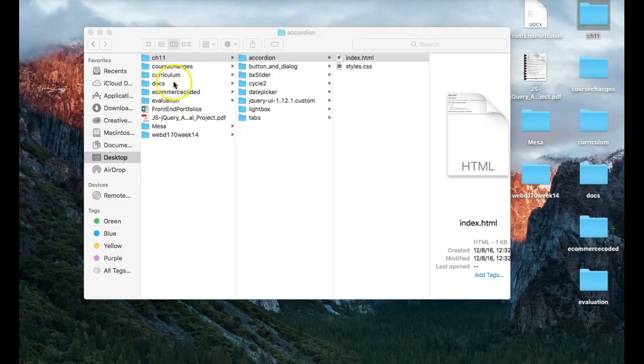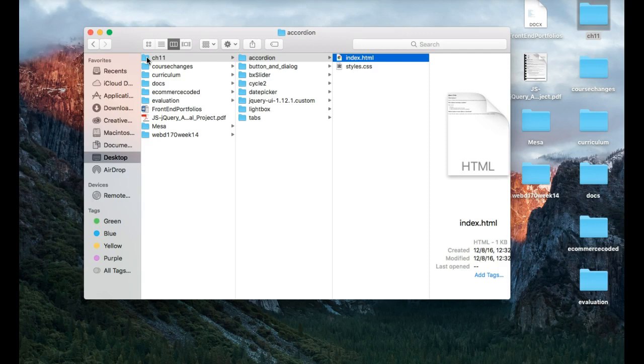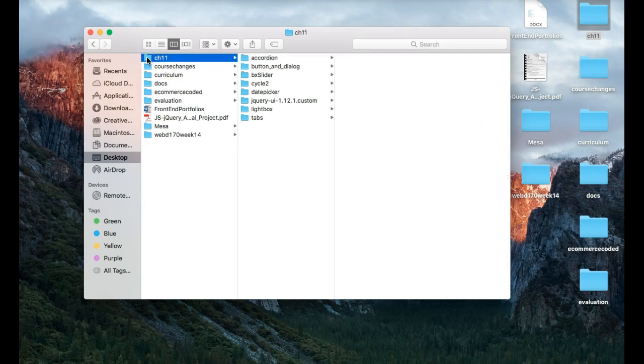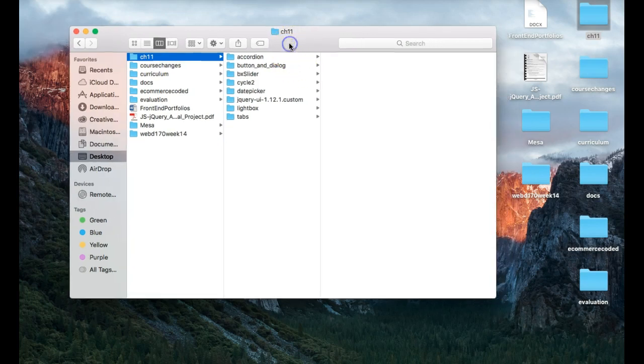Hey folks, if you go into this week's content, you'll see a zip folder called ch11.zip. When you unzip that, we're going to have some examples from jQuery UI. They're all reasonably simple because that's the nature of jQuery UI, so let's just take them in order.